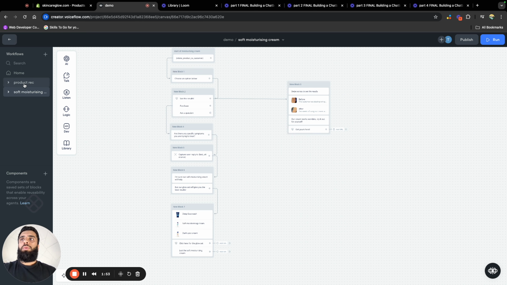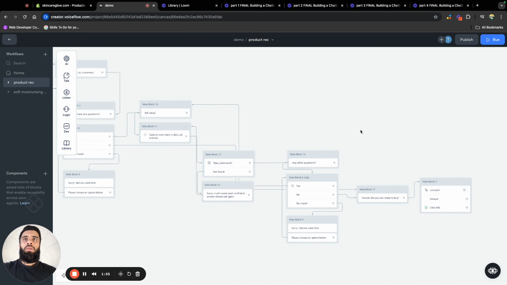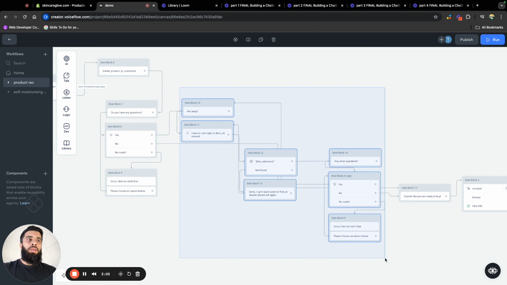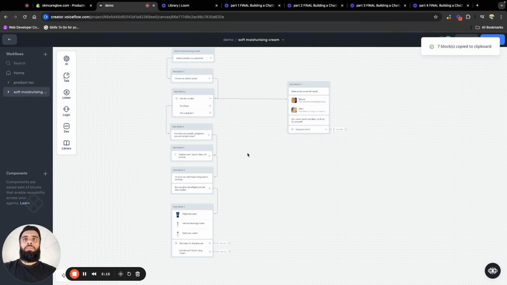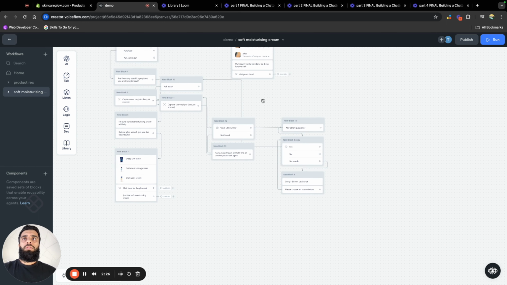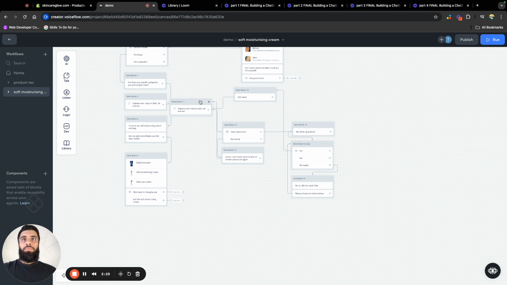So head over back to product recommendation. On your keyboard, hold down shift and then left click and hold, and then select from ask away up to your second button step. Then right click and copy back to your product page. Make yourself some space on your canvas, just like so, and then hit paste. And then neaten it up. And that's a useful shortcut that you can use to save yourself some time.